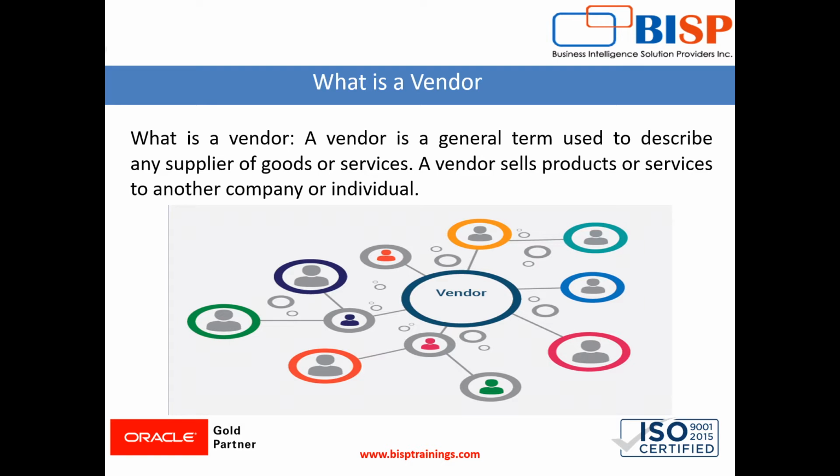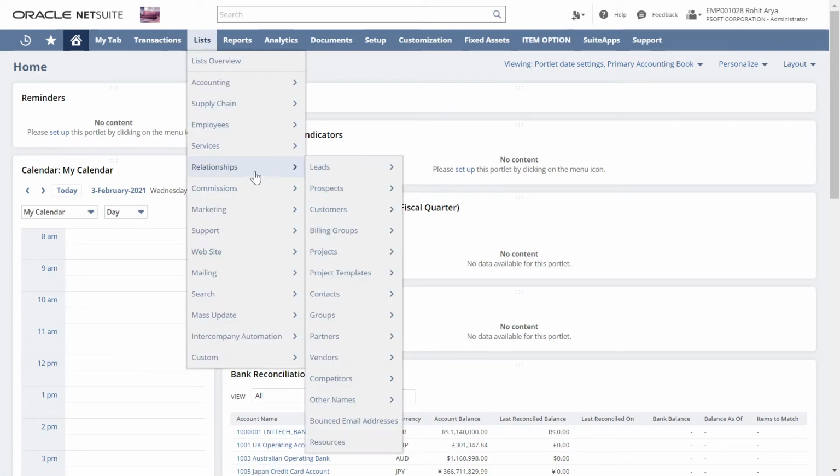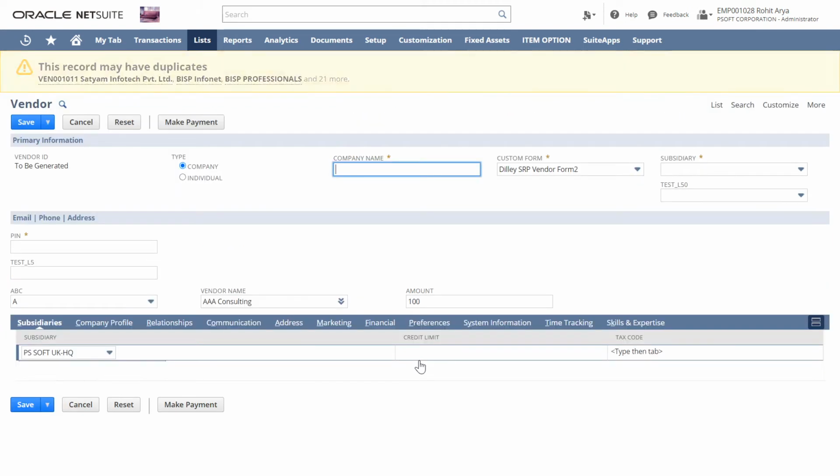So now let's go to our Oracle NetSuite page and see how we are going to create the vendor. This is our Oracle NetSuite homepage. Under this, we will go to Lists, hover over Relationships, hover over Vendors, and click New. As you can see, this is the page on which we are going to enter the information for a new vendor.